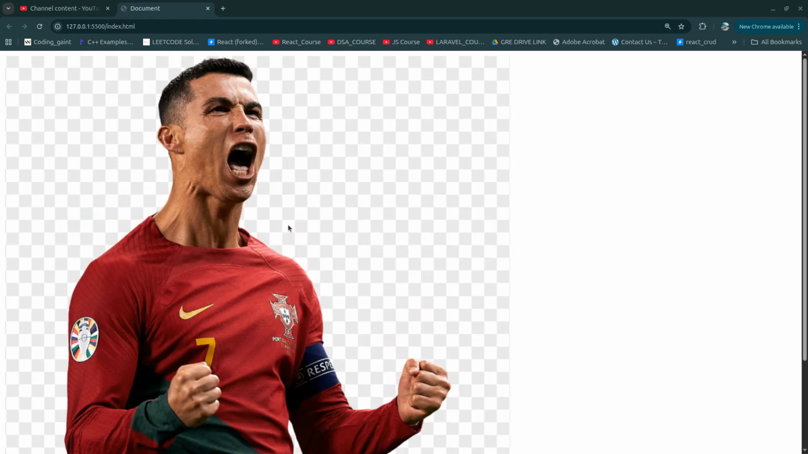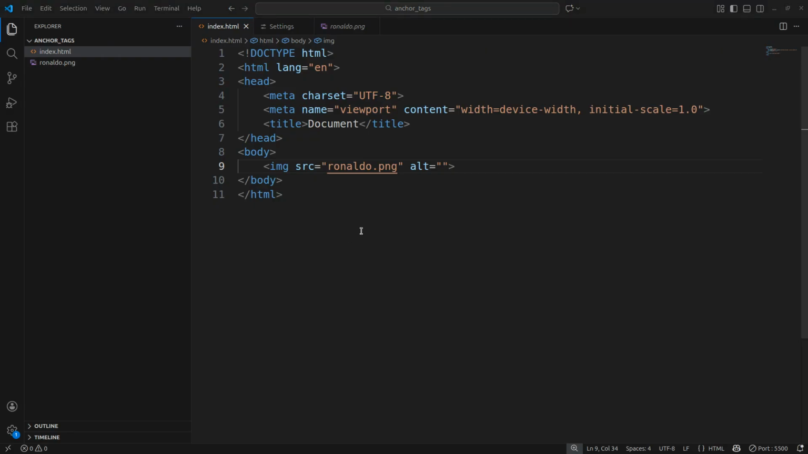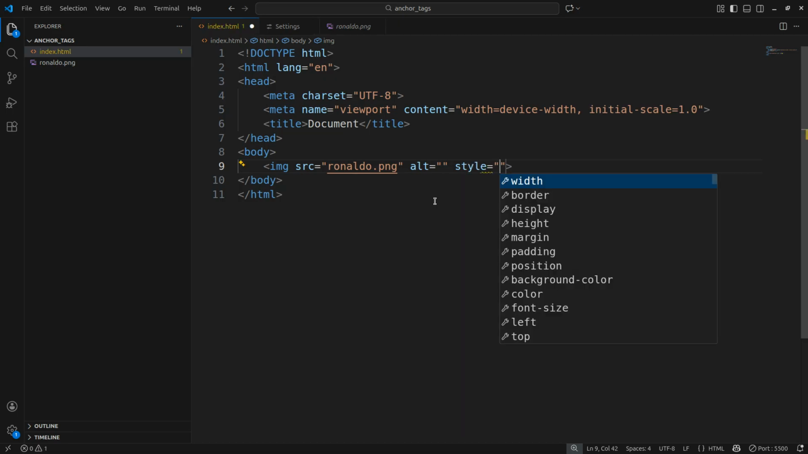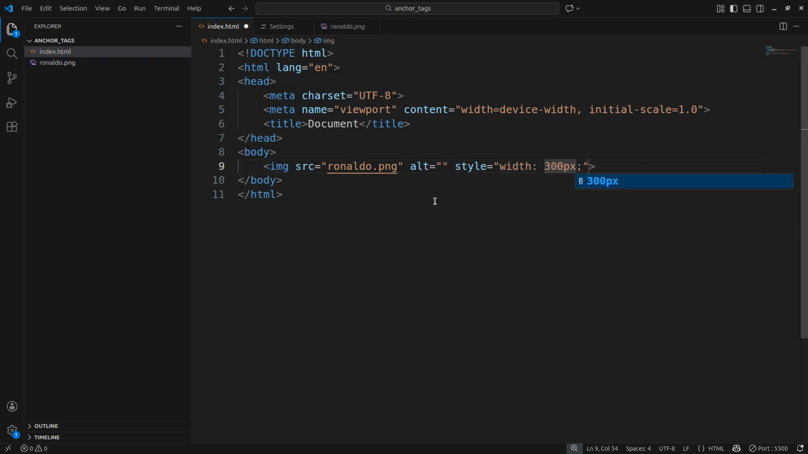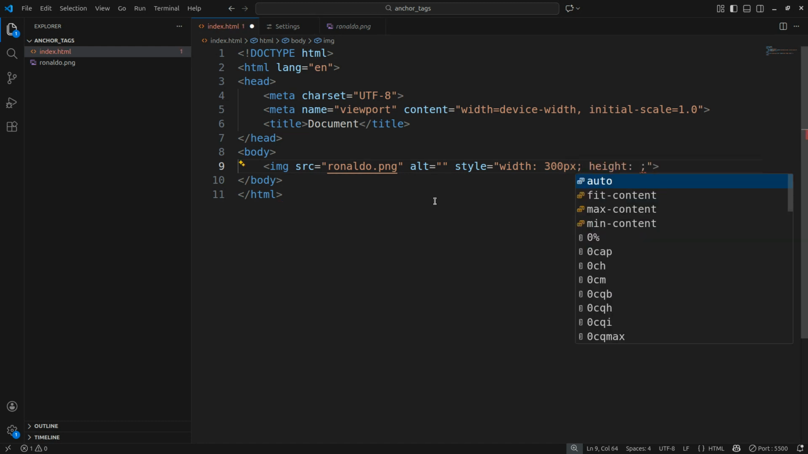Okay, so if you want to manipulate the width and height, you can also do that. So let's do it for now. Let's give some inline style. Okay, so let's give some styling here, style. Then we will give our width, suppose 300 pixels, and we will give our height as 300 pixels.